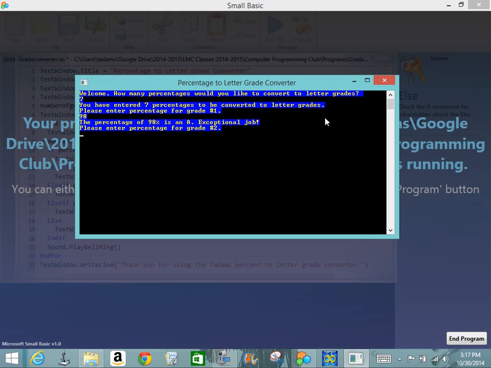So that went through the loop the first time. Now notice that it changed from A equals 1, now it's A equals 2. But it's saying please enter the percentage for grade number 2. So I'm going to plug in 92. We've gone through the loop. Now A went from A equals 1 to A equals 2 to A equals 3. Please enter in the next grade. I'm going to put 89.